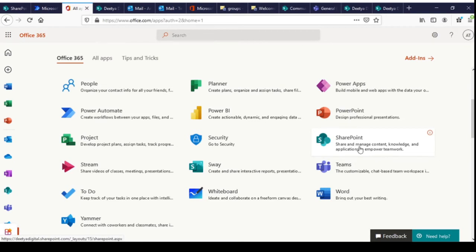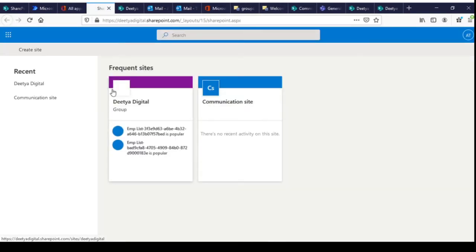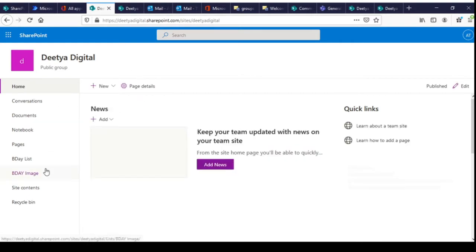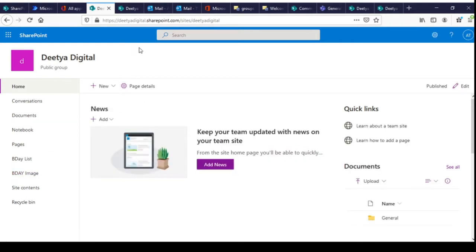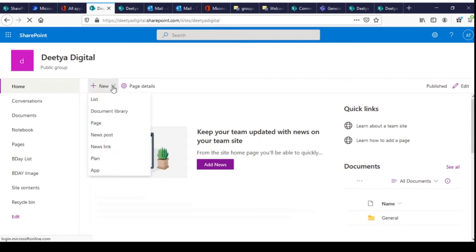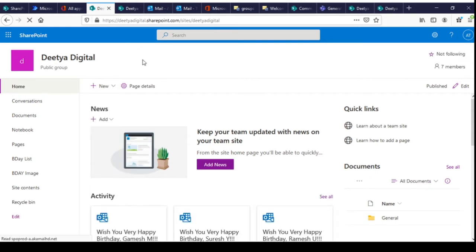Okay, so I quickly log into my SharePoint. This is my company site. I'll go to my company site. To create a SharePoint list, you just need to click. You can use any SharePoint site. If you already have your own SharePoint site, you can use that. If you want to create a new SharePoint site and have access to create everything, then you can create it. I assume that you will be using your current SharePoint site.